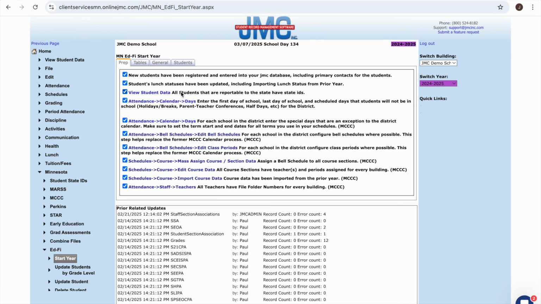Student lunch statuses, making sure all students are reportable to the state and have state IDs. These are things that need to be taken care of. And entering your calendar days: the first day of school, the last day of school, excluding holiday breaks, parent-teacher conferences, half days, that sort of stuff. So read the text on the page. This is going to explain what each of these items means. And in some cases, if you try to check a box that hasn't been taken care of yet, you're going to get notified by us to say, hey, actually you have to go to attendance calendar days, and then you'll be able to add that check mark there.